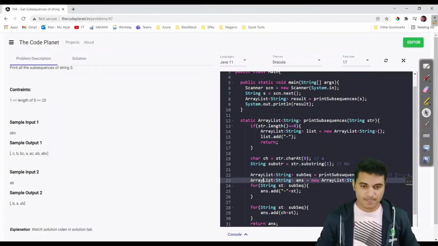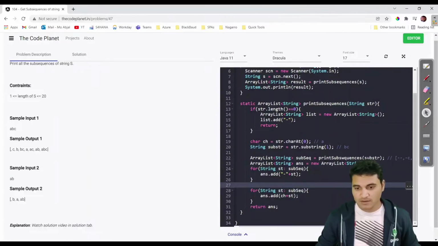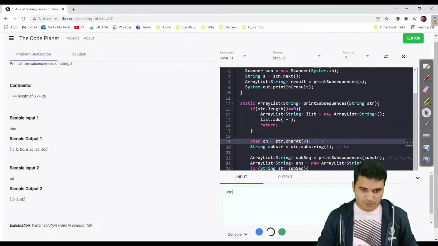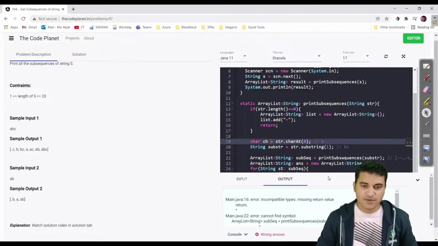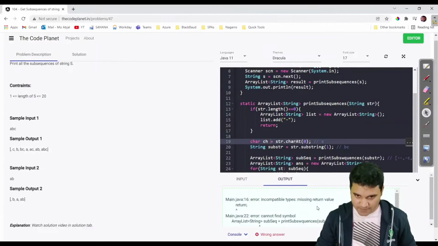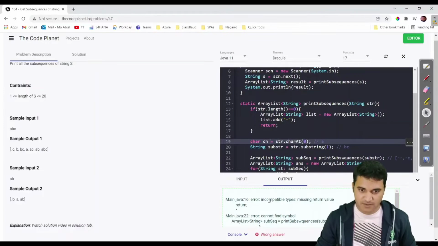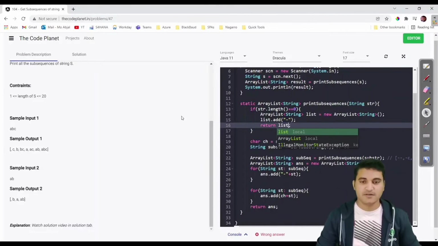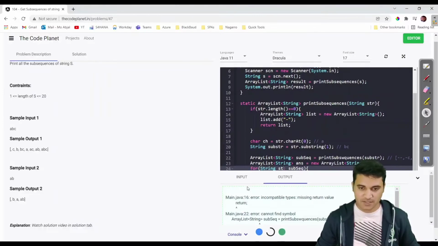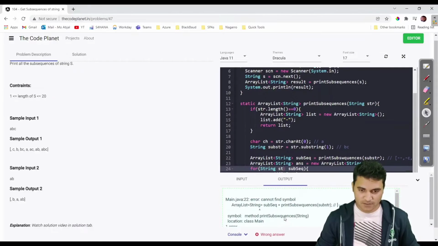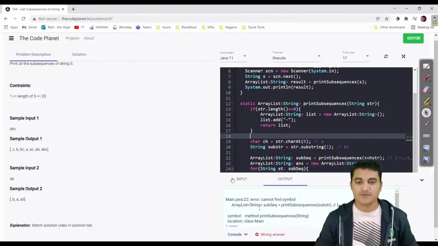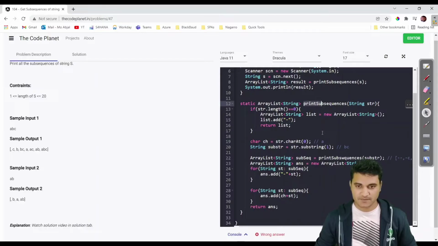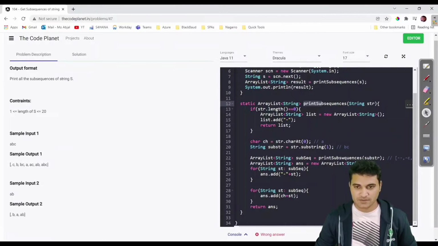Let us try to compile it. Input is provided ABC, and let us see what we are getting. So we have some error which is missing return value, line number 16. Okay, so we have not returned the list from here. What is the second error? Cannot find symbol print. So we have a spelling mistake actually. Subsequences.